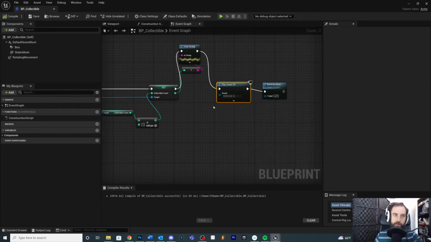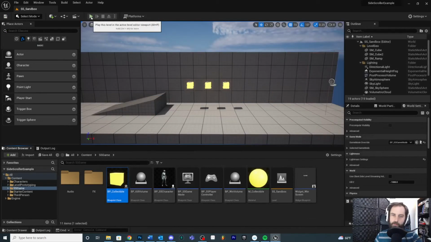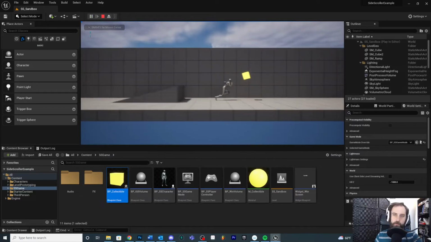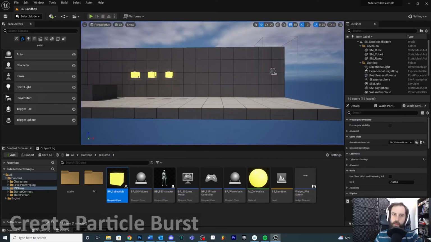Okay, compile, save. We'll test it out real quick. Inside of play mode, hit play. All right, we'll come over here. We should hear the sounds. Cool. All right, so we have our sound effects.